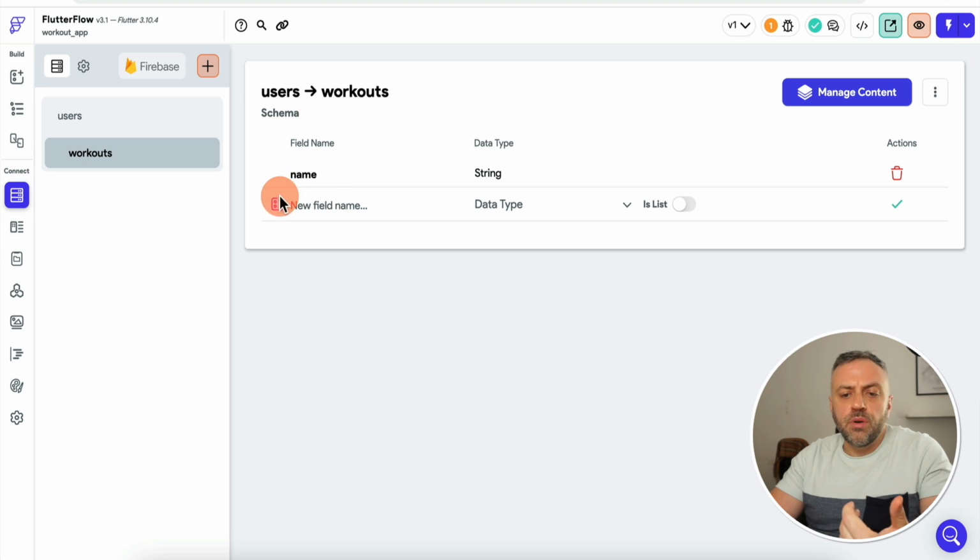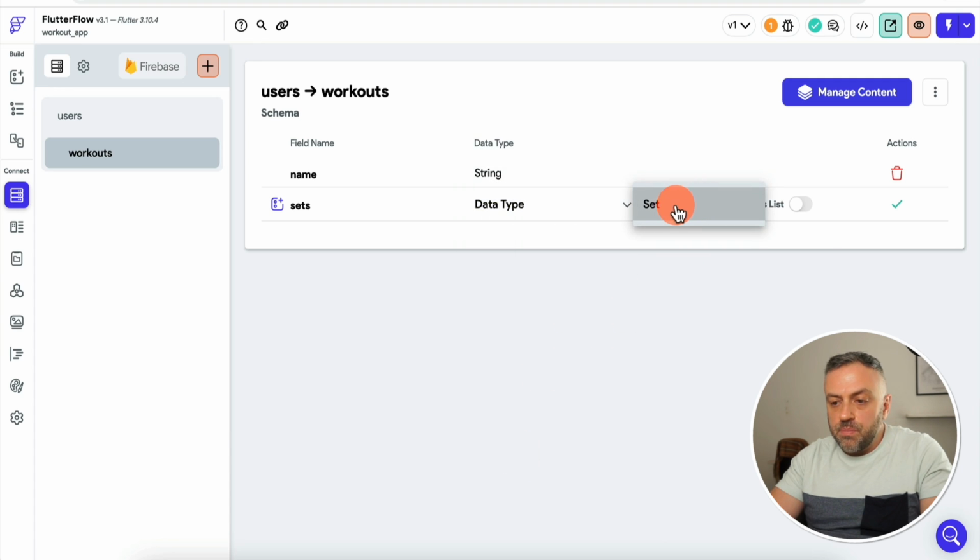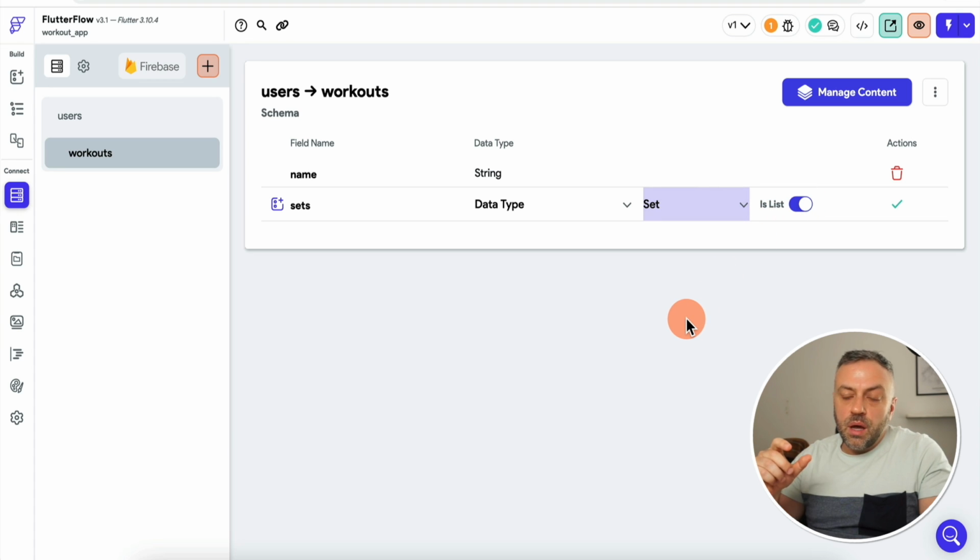So we no longer need to do it as a sub collection, which we can do anyway. So here, what I'm going to do is say sets. And right here, for the data type, we're going to select set. And we're going to say it's a list because a workout will usually have multiple sets. It's very rare you're going to have a workout with just one set. You're going to have maybe 3 sets or 6 sets or 10 sets. And so this is a list.